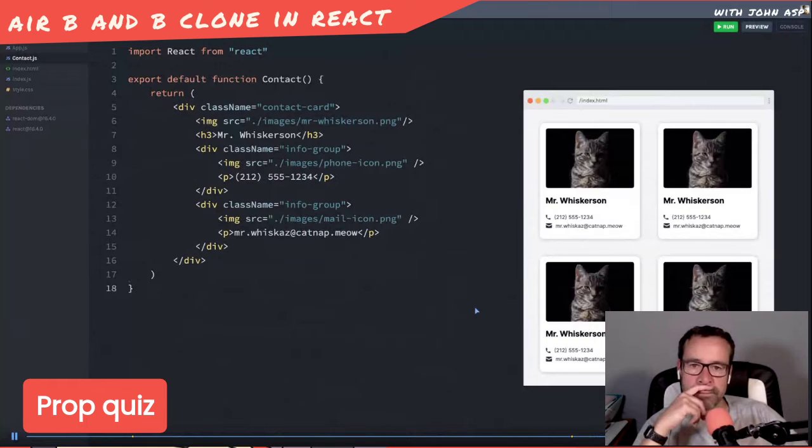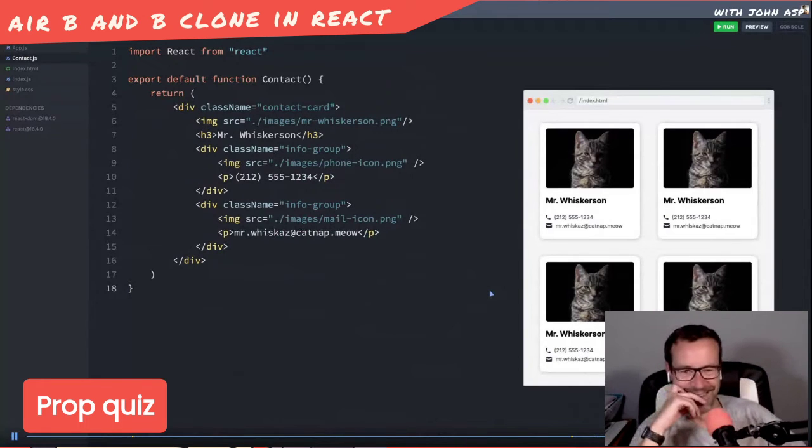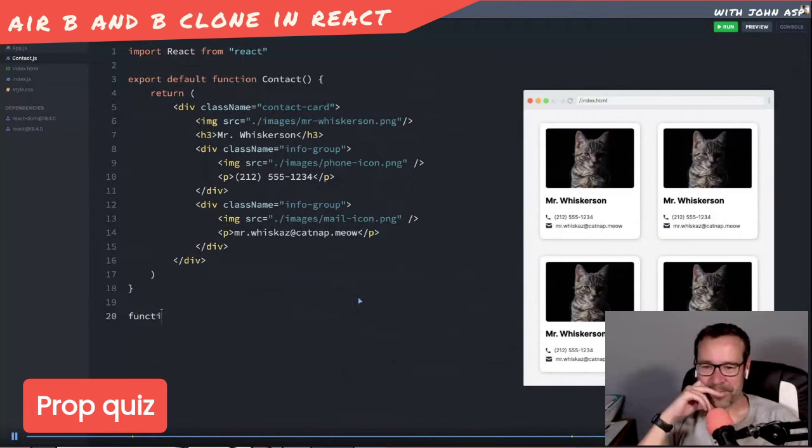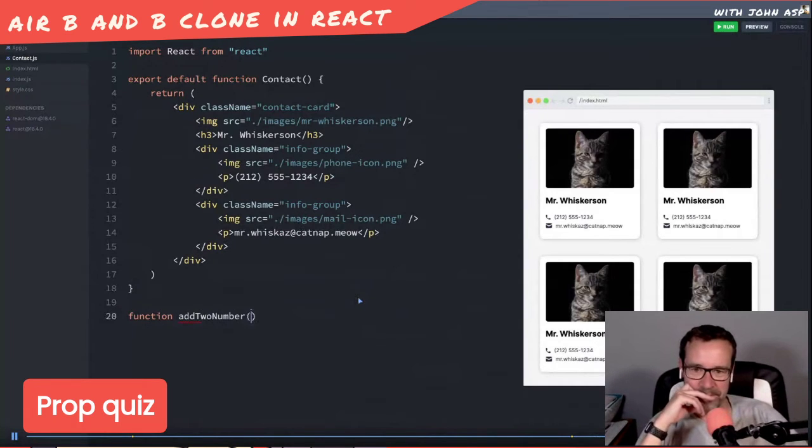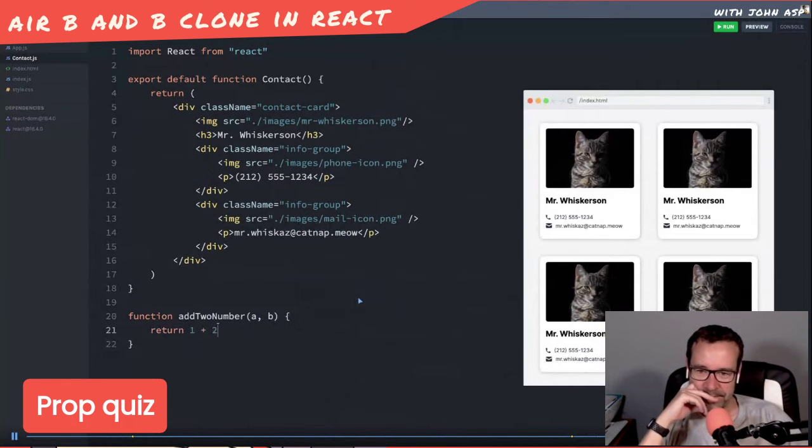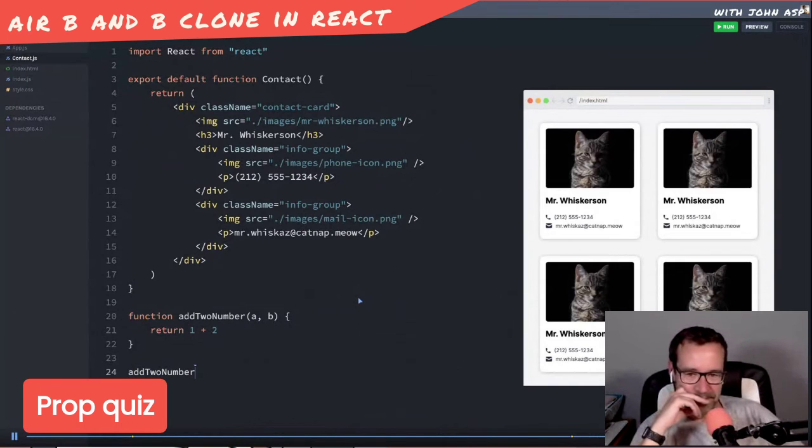Of course, at this point, we haven't made any changes to the contact component. So if I hit refresh, what do you think will happen? Well, hitting refresh won't change anything. We're still going to have 4 instances of Mr. Whiskerson, because essentially what we have now is a function like our add two numbers that takes parameters A and B, but still is returning hard-coded data. So even if we pass in 5 and 10, it doesn't really matter, because the body of the function is still returning hard-coded numbers.